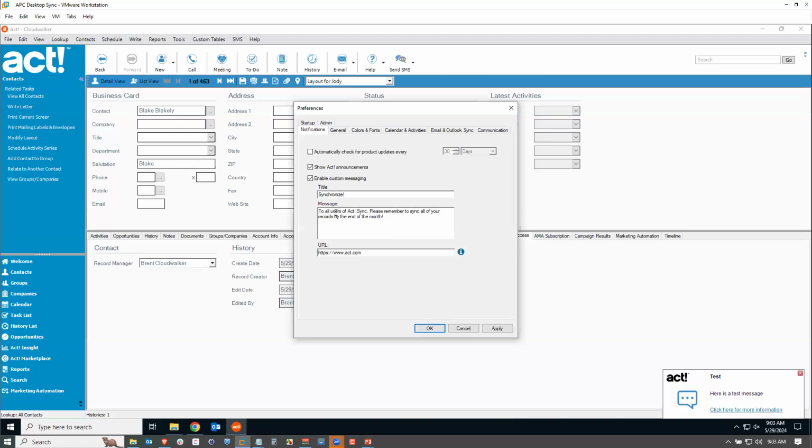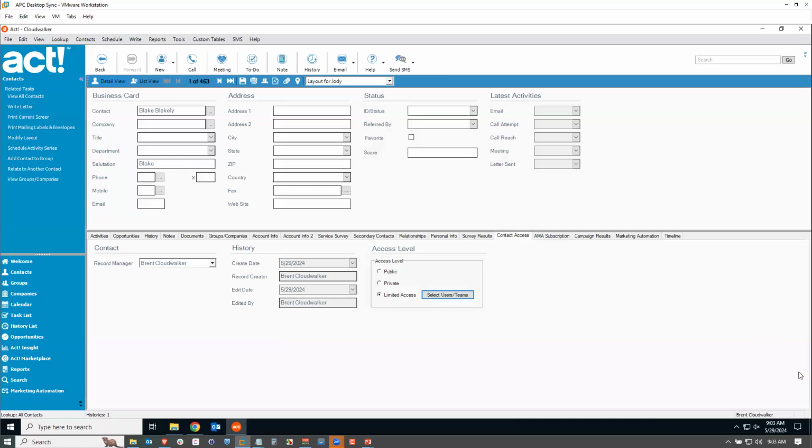I want to make sure that they're synchronizing their remotes back to the mothership, as it were. So I'll put a message there. I could put a URL here if I want to include a link for that. Now I'm going to click apply and OK. And so this goes out to all my different users.